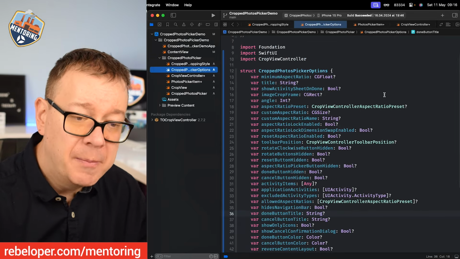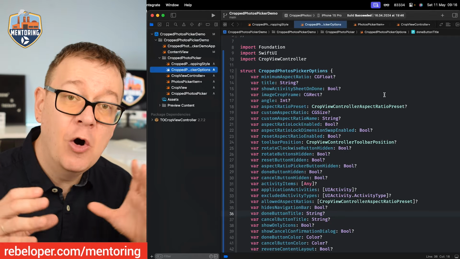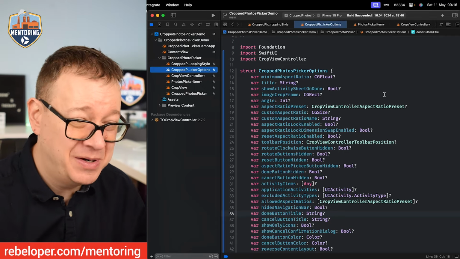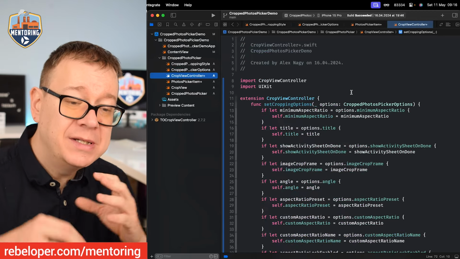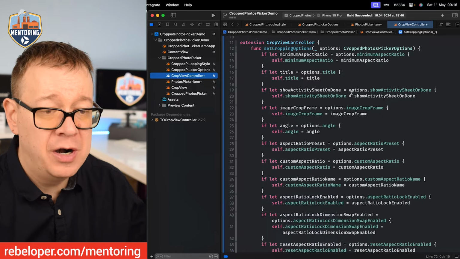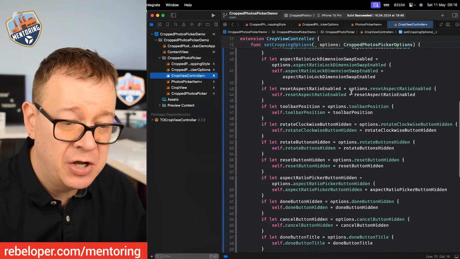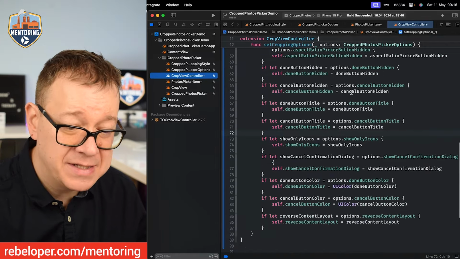These are the CroppedPhotoPicker options that you can set on TOCropViewController. As you can see, there's a bunch. It's so customizable. And then this CropViewController extension to set the cropping options for our view controller. Again, please feel free to just stop the video right over here and just copy all of this out.